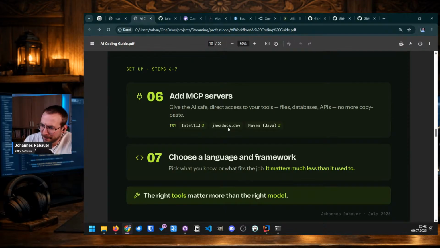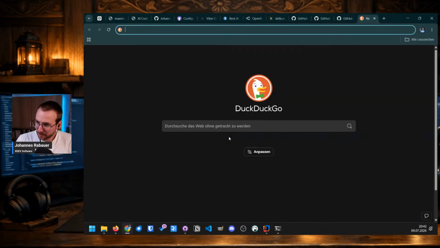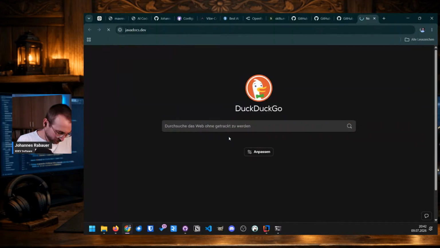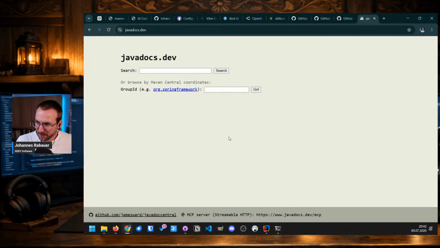Then another Java-specific thing is JavaDocs.dev. I think that's pretty useful as well. It simply gives all the JavaDocs for basically a lot of libraries to the LLM.